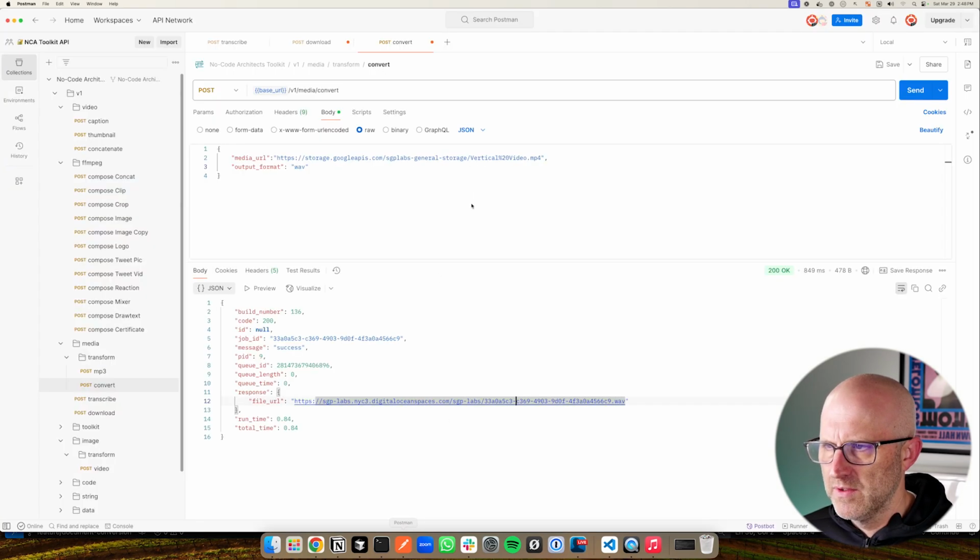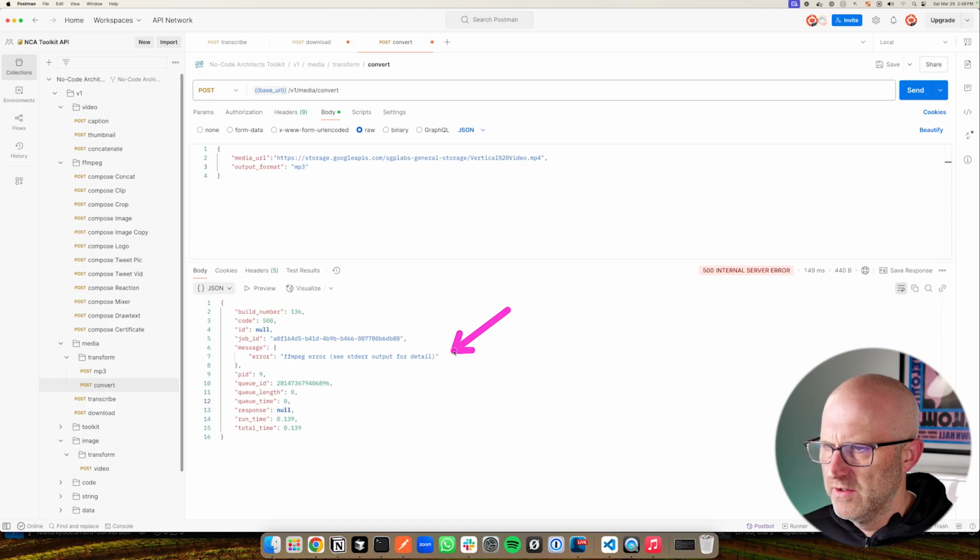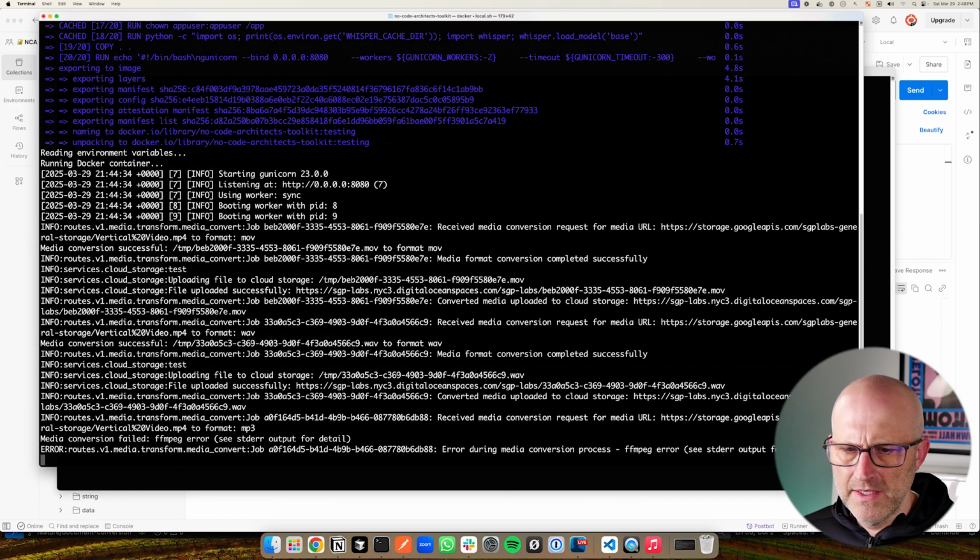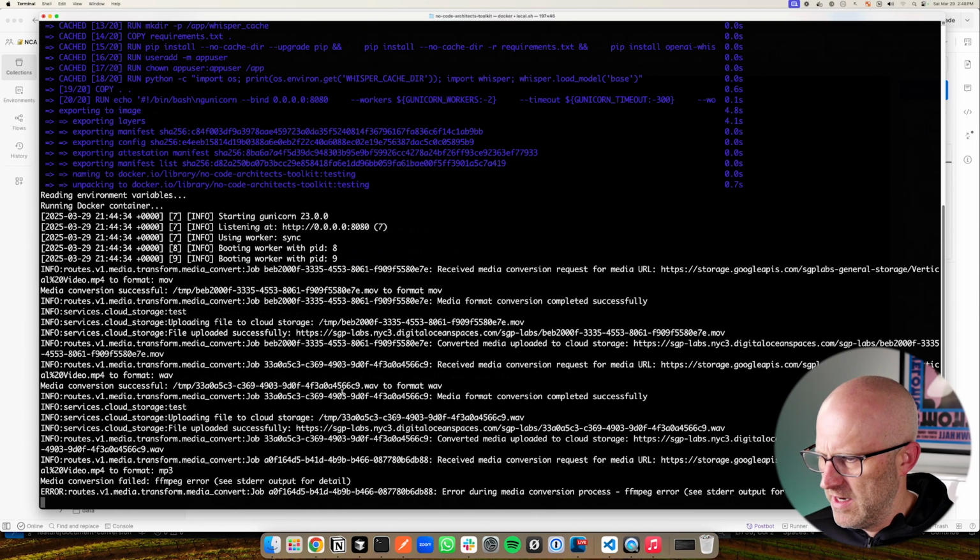We could turn it into an MP3. Looks like it had an error. So let's take a look at what that was. My guess is that MP3s are a different codec, so it probably had an error when it actually tried to do the conversion. That error is actually probably what you'd expect.